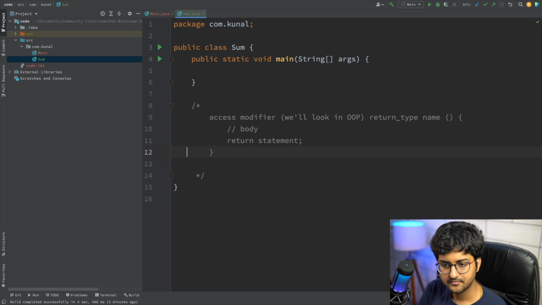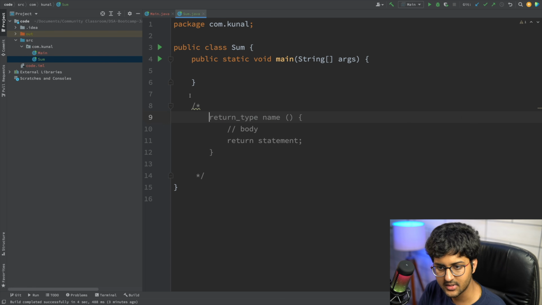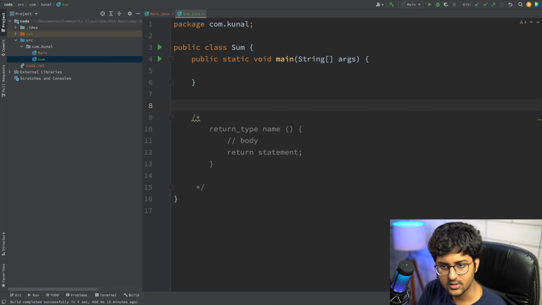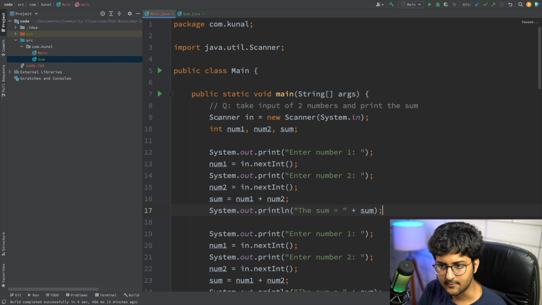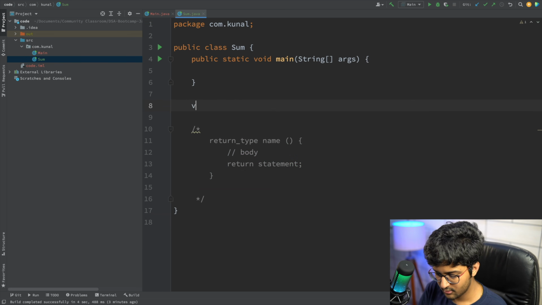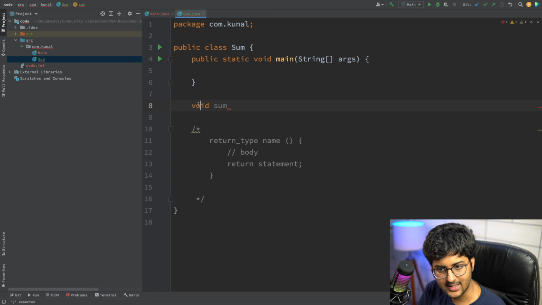For example, let me just remove the access modifier for now. Let's say I'm just taking a simple function. This is something we'll discuss in object-oriented programming. So here I'm just going to make a simple function that will be like this particular thing. Here I can just say void. For the return type, let's say I am giving void. Sum is the name of the function.